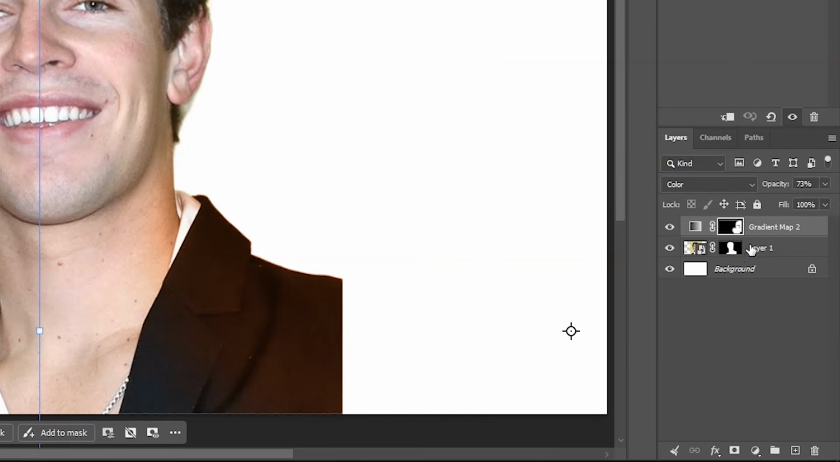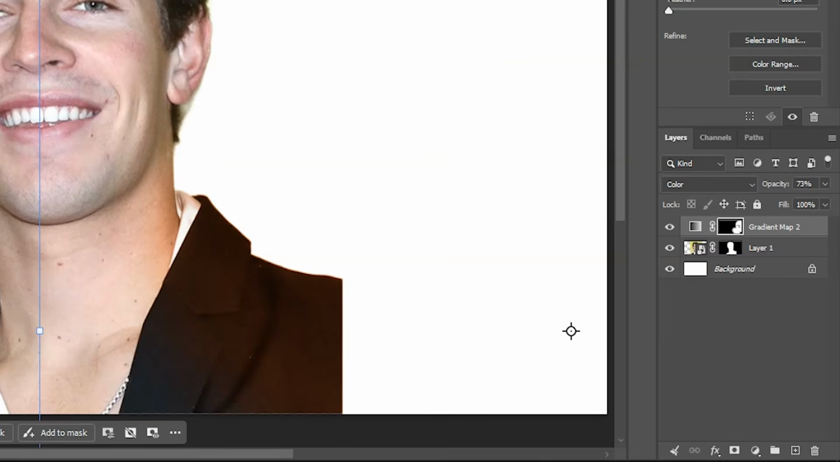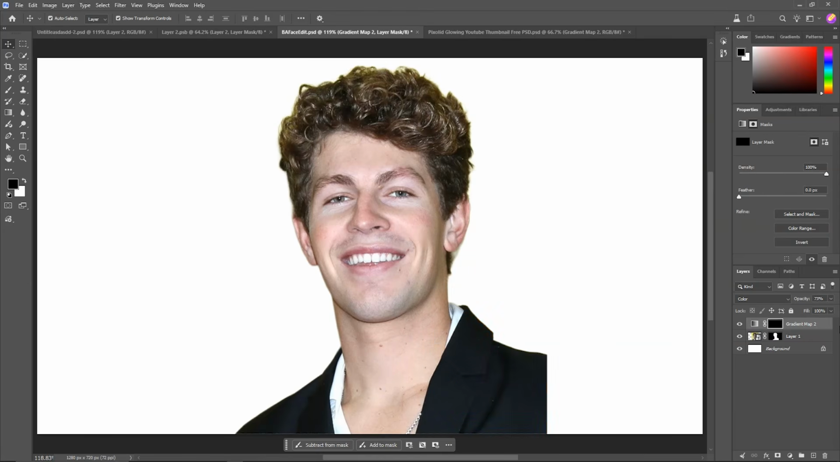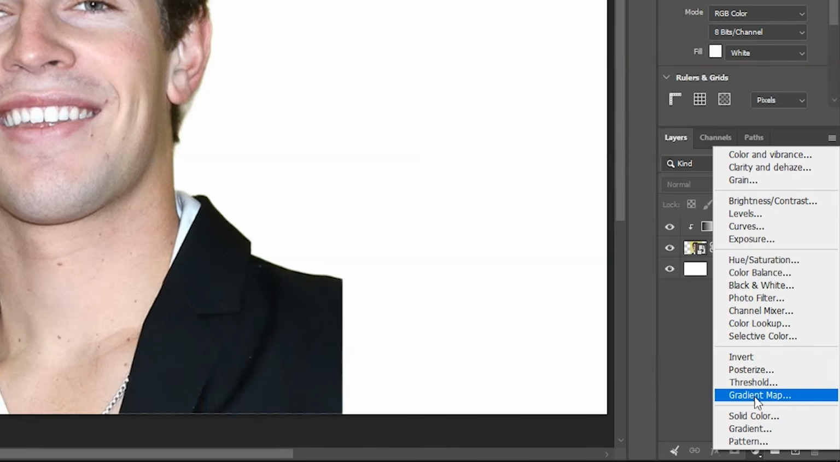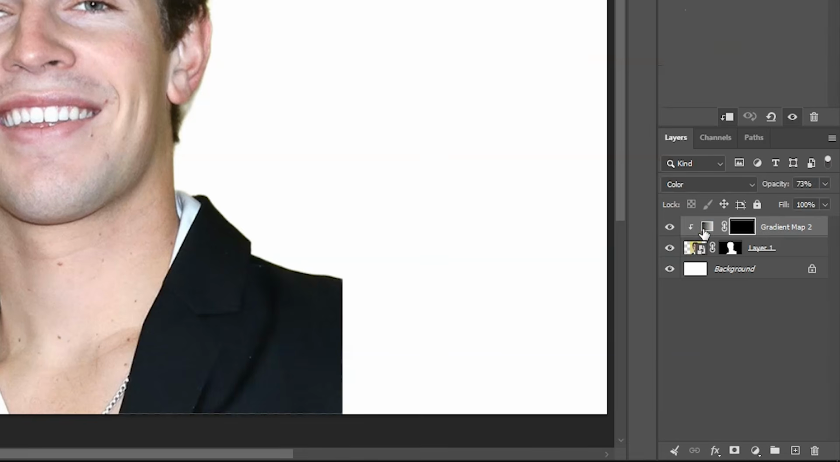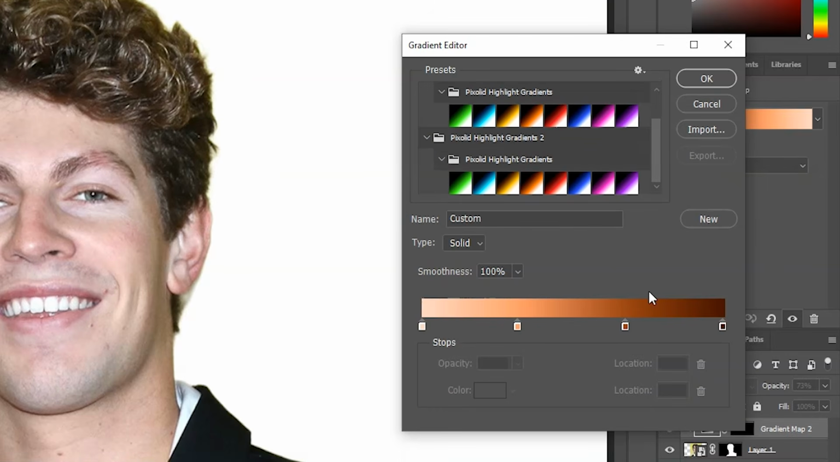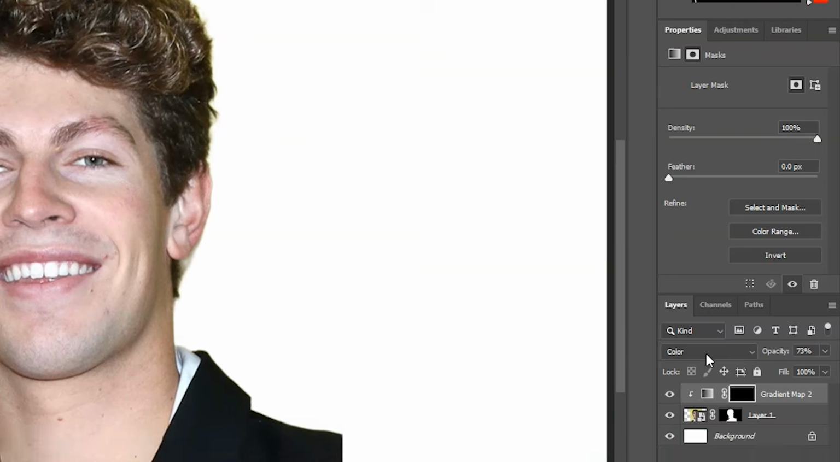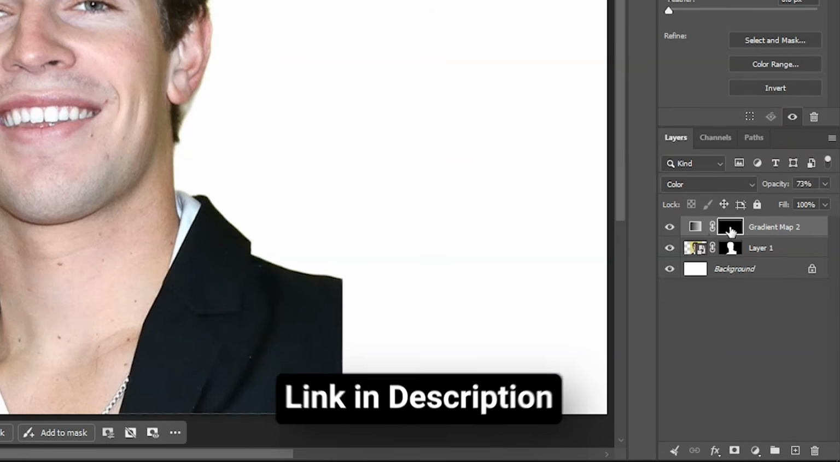We have to clean up the mask, click on it, and then take black as the foreground color and press Alt Backspace. Now before painting, if you want to create the gradient map yourself, you can do it by clicking on this button and then select Gradient Map from here. Then click on the layer. You'll be able to edit colors in the Properties panel. These are the sliders. You can set them yourself. Then set the blend mode to color and lower the opacity as much as needed. If you want the file, get it for free in the description.